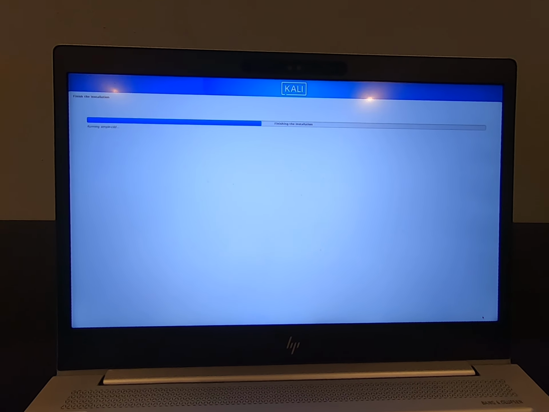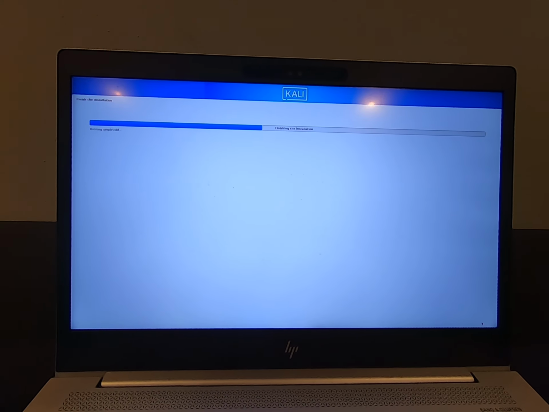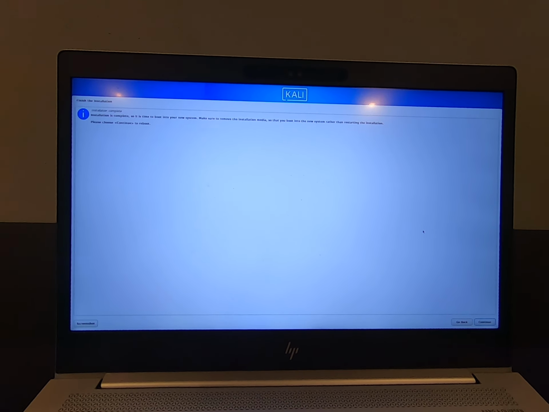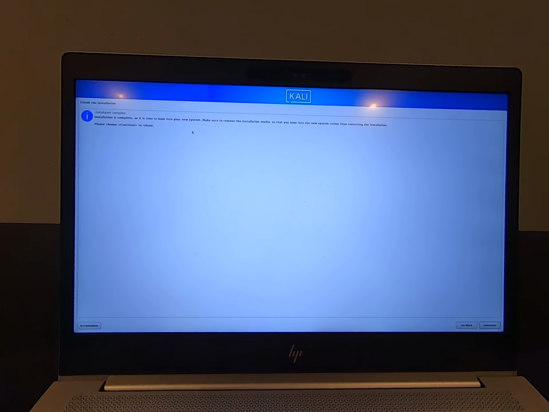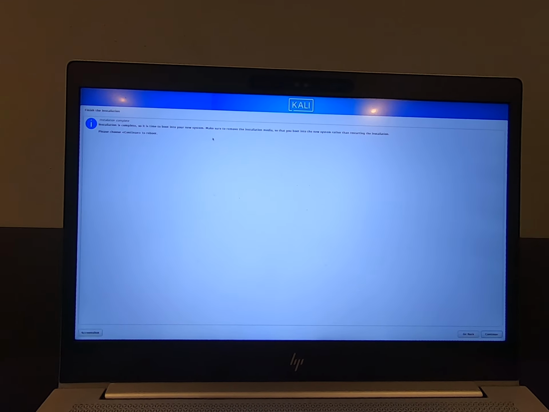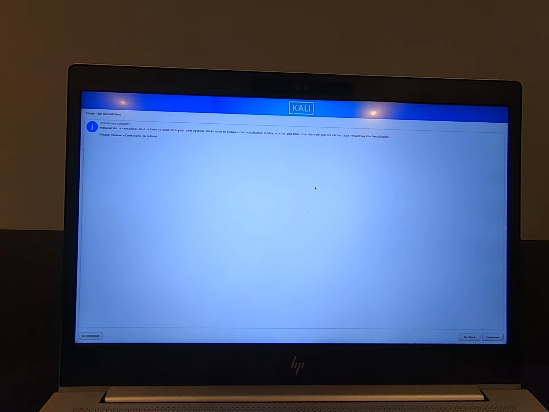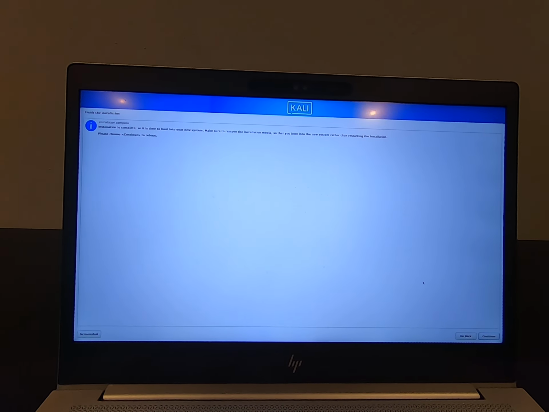Basically, once this completes, what we're going to do is go back to the software installation. There we go. So it says installation is complete. It's time to boot your new system. Make sure to remove installation media, yada yada. Click continue to reboot. So we don't want to click continue yet here because we haven't installed the other software.